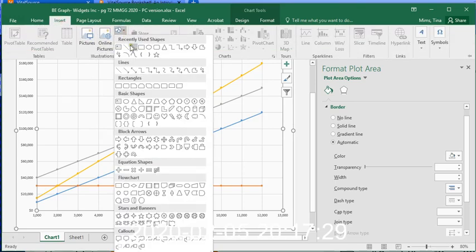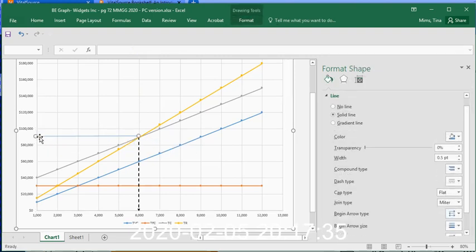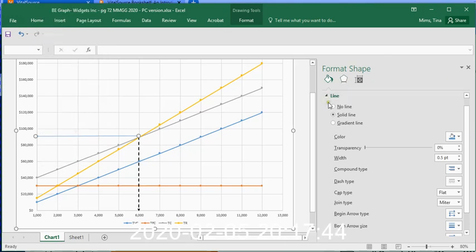Insert, shapes, arrow, over here at 90,000 in revenue, which is also the 90,000 in total costs. I did my format object, brings this up over here, line. I want to make it a solid line, black again. Now I want to make it dashed a little bit, use the same dashes. I want to make it a little thicker, and that's about the same thickness as the other one.